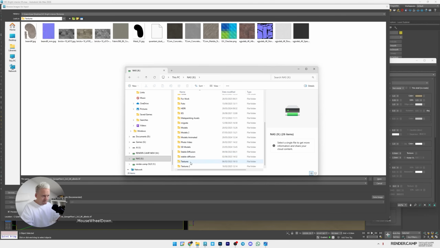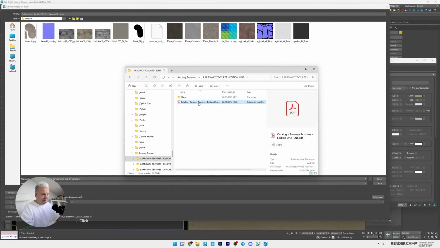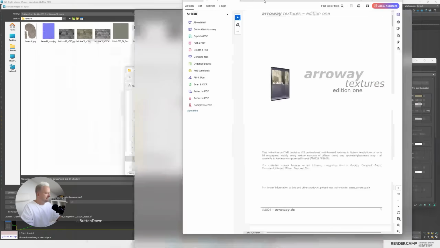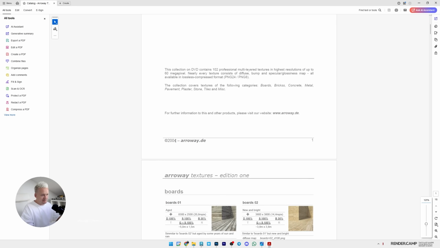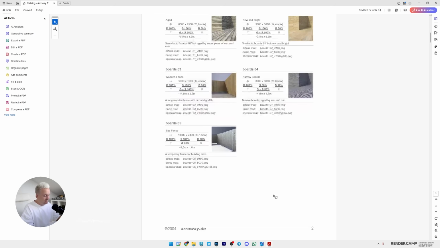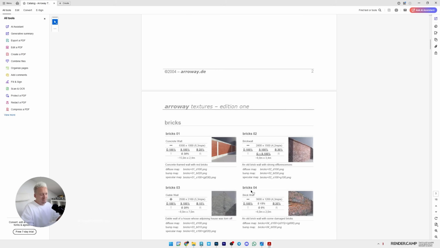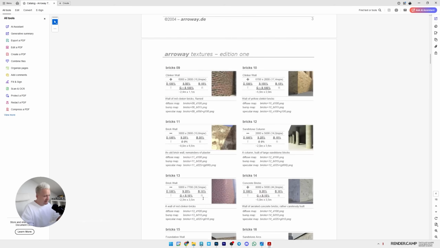NAS, textures, Archviz textures over here, edition 1, and this is the catalog. I'm not sure how old it is, but Archviz, I think that is just the date when they established the company, but anyway, it's quite old, and definitely maybe a 10 years old collection, maybe more. I have no idea, but it's really old.